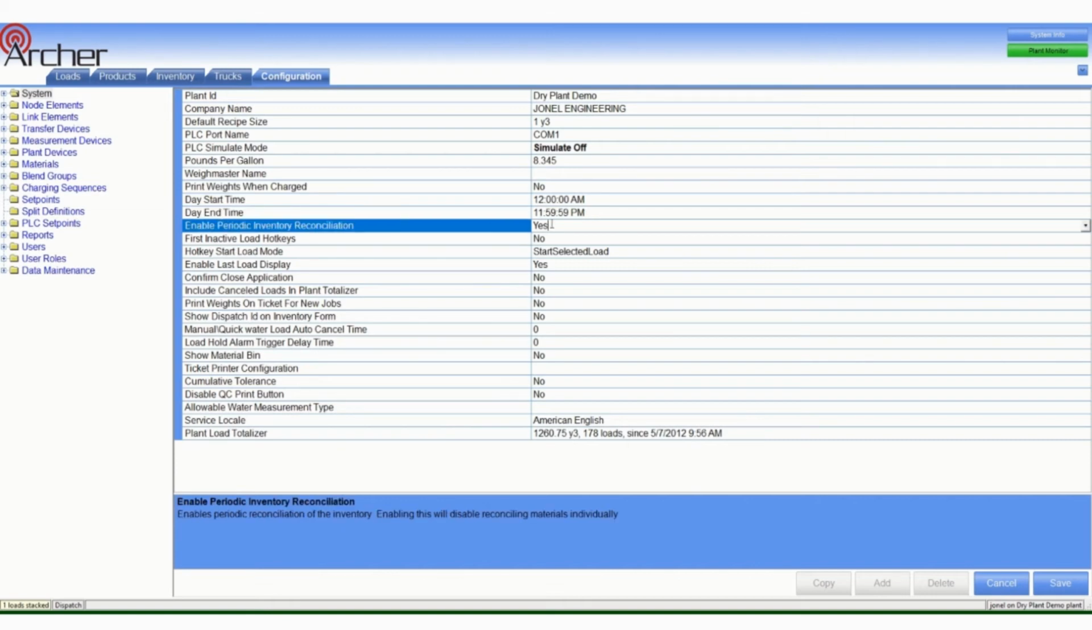Enable periodic reconciliation affects interaction on the inventory tab. When set to no, each material has its own reconciliation button. When you set it to yes, the individual buttons are removed from the window and a new reconcile button appears at the top of the pane, which is used to set a period and reconcile all materials.